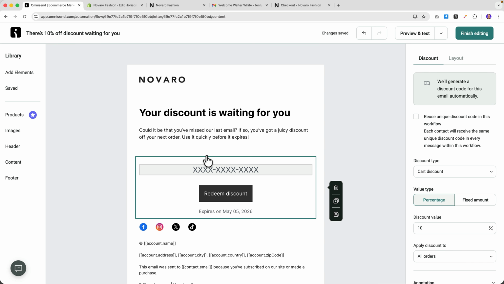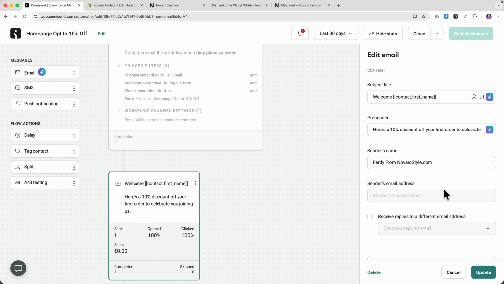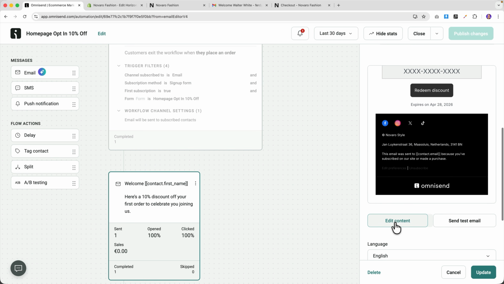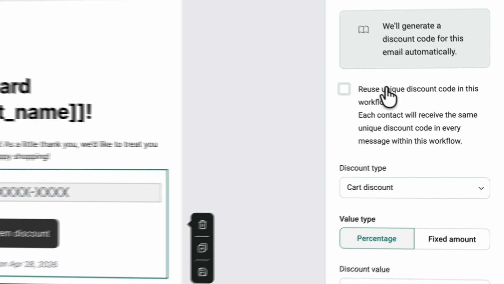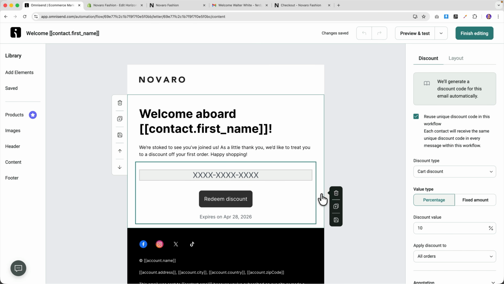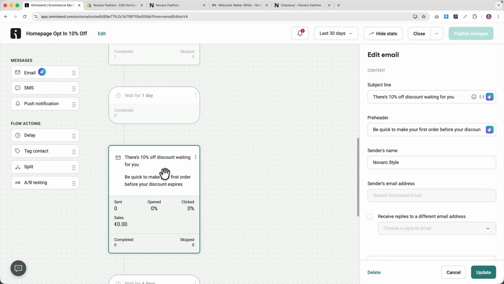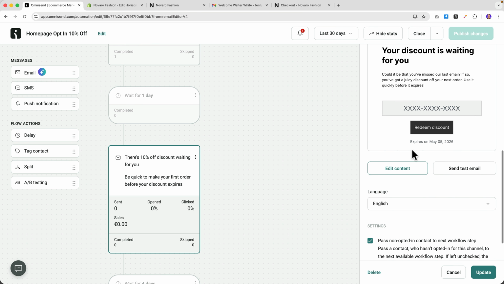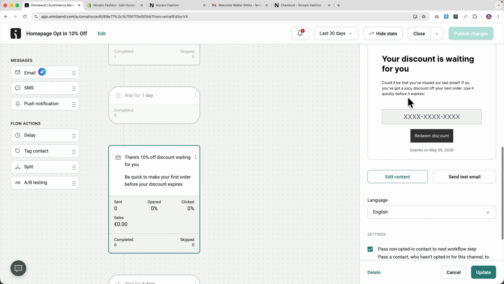But there's something really important we need to do. I click on finish editing. I go to the first email, edit content, click over here. What we need to do, reuse this unique discount code in this workflow. Continue. So when people don't make use of this discount yet, but they receive the second email, it's still the same discount coupon. Otherwise, there will be created so many different discount coupons. So definitely check that on.